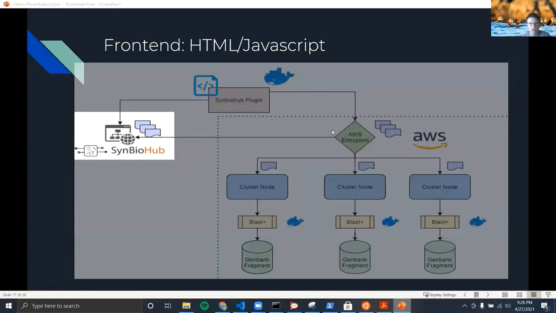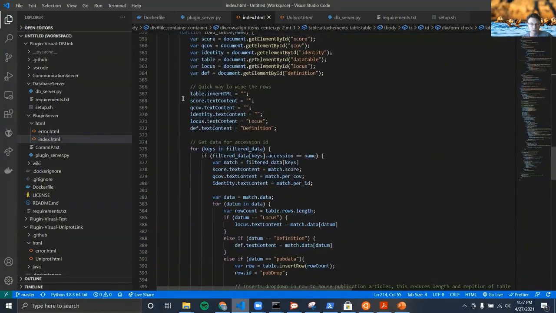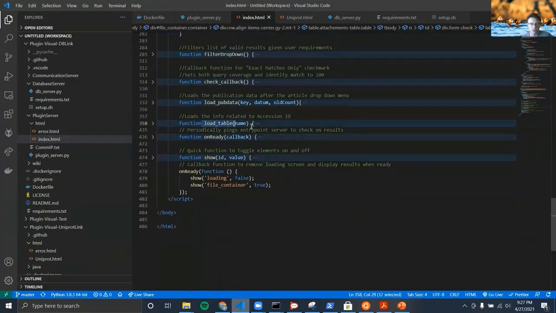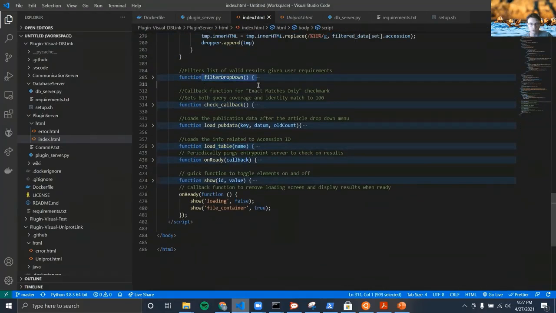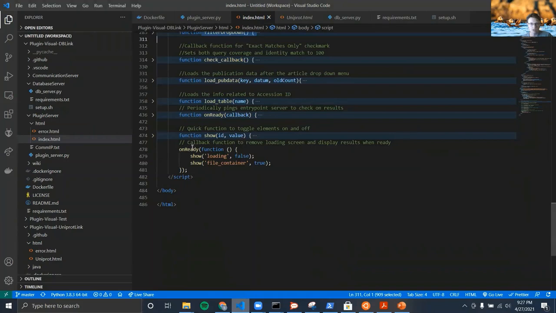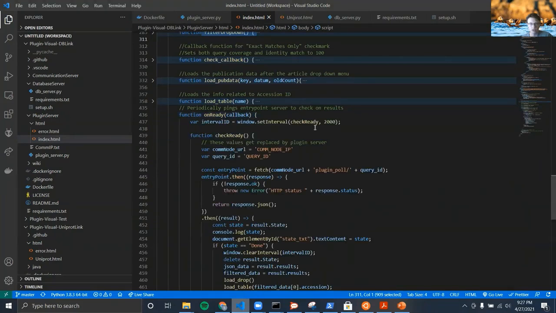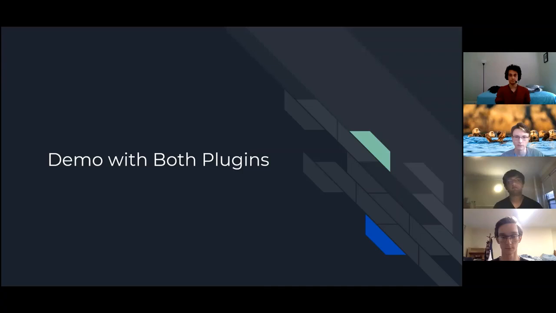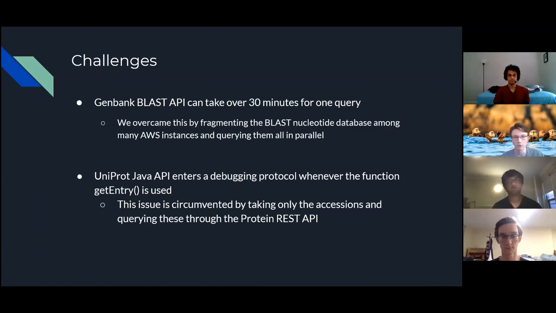Now we can jump into the HTML and JavaScript end of the GenBank plugin. In the JavaScript, we have functions for loading the tables, the data table, and loading the drop-down menu. Additionally, we have an onReady function call. In the onReady function call, every 2 seconds, it queries the entry point node and checks if the data is ready to be retrieved. If it's ready, it loads the data locally and then initially populates the drop-down menu and the table.